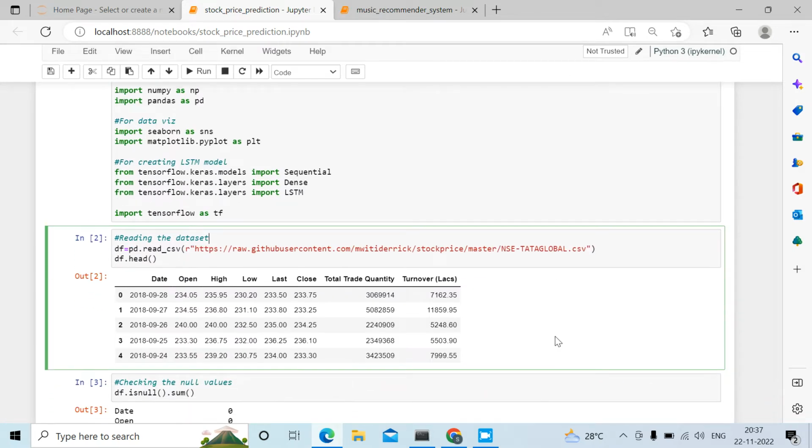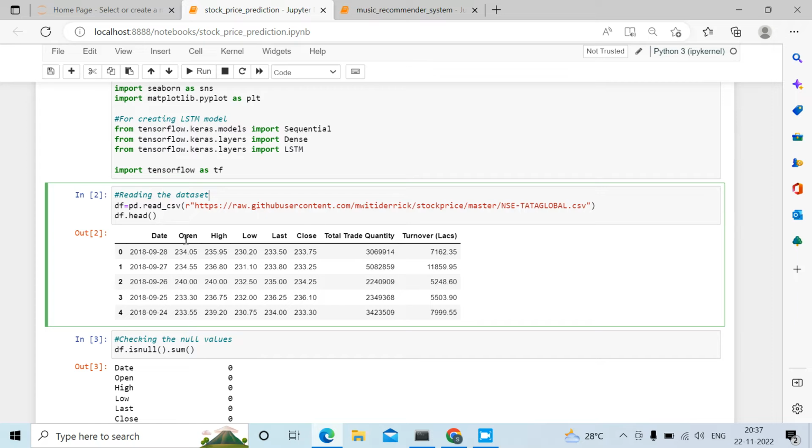So let's read the data set, which contains all the columns: open, high, low, and so on. For creating this model, I'm going to take the close column, that is, a univariate approach. Even you can try it with some other feature also, like open or high, it's up to us.